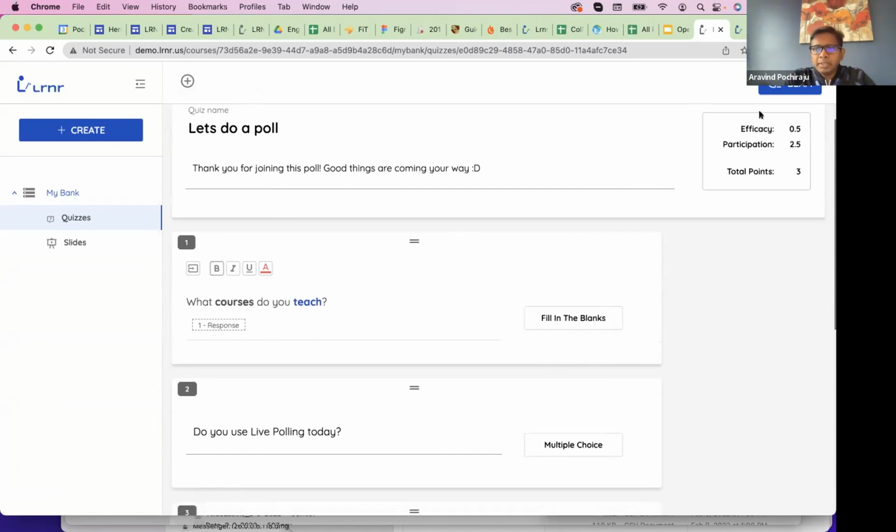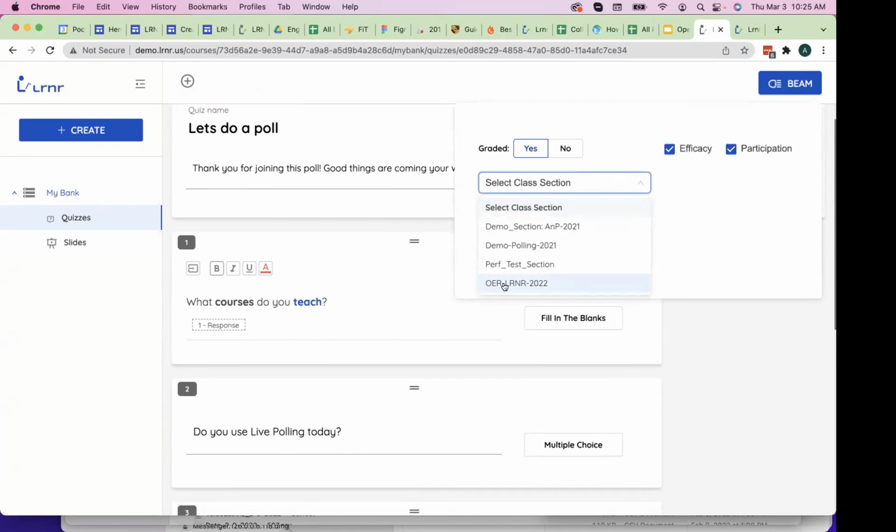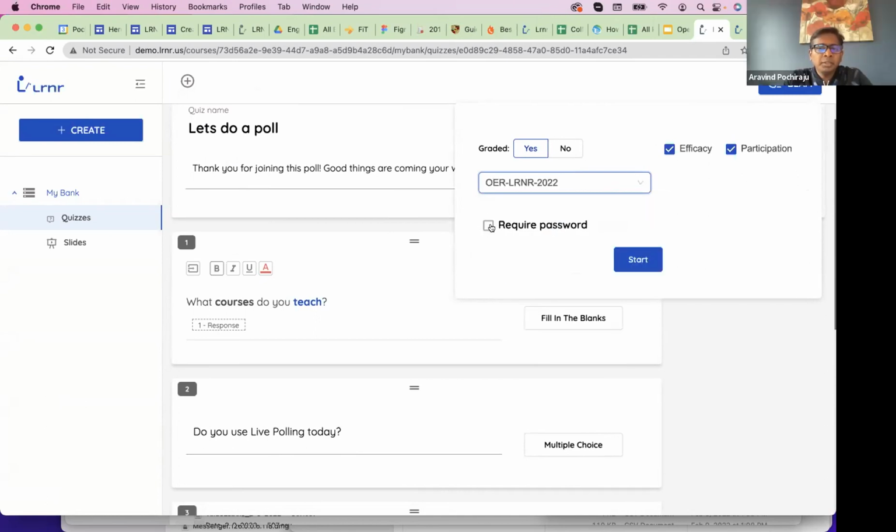So what I'm going to do is start a live poll. Venkat, correct me if I'm wrong. Am I using the OER Lrnr 2022? That's right, yeah. Okay. And notice that you can also require a password. I'm not going to do that today because I don't want you guys to waste a lot of time doing that. And we'll just start this poll and we'll see how this goes. Okay.